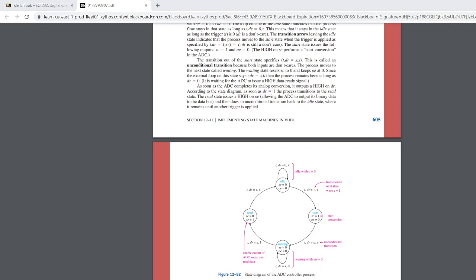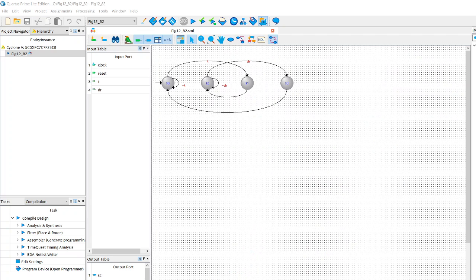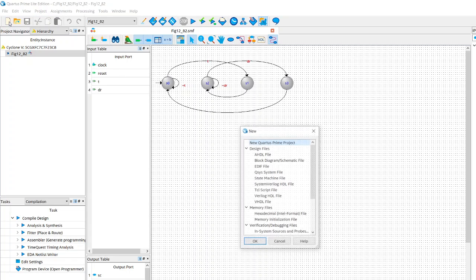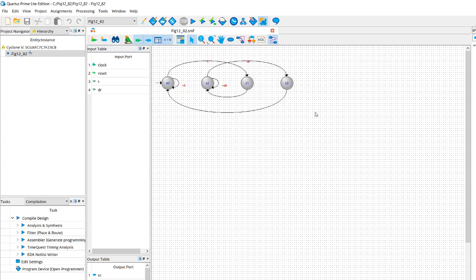So the first process in all of your Quartus projects is to create the new project file. Once you create the project file, come into your main diagram here and go to New, and then state machine file. Once you create the state machine file, this screen will be blank, and you can start using the design tables to create your different state machines and state machine scenarios.